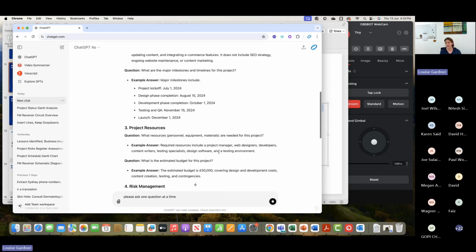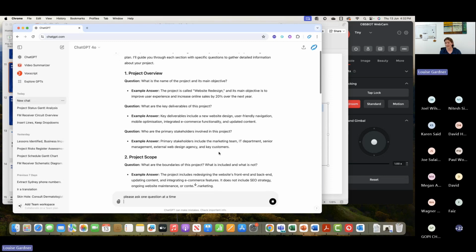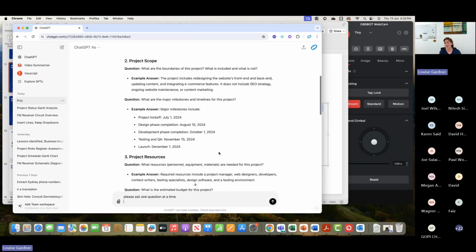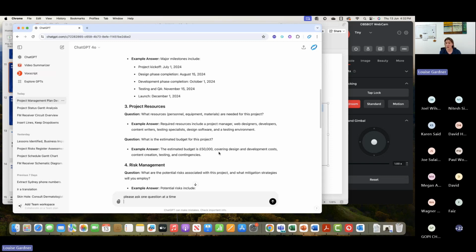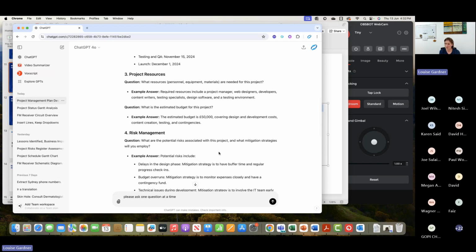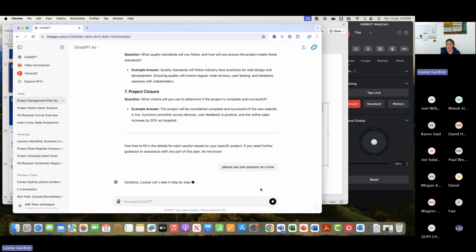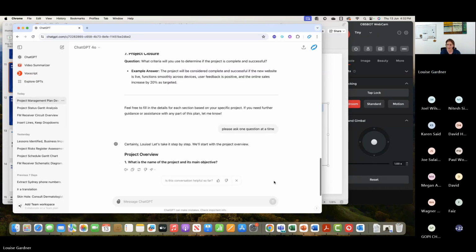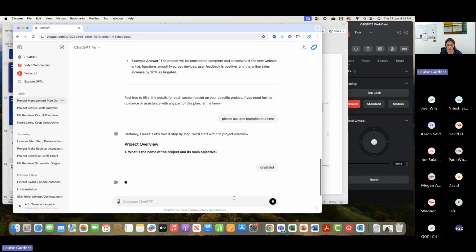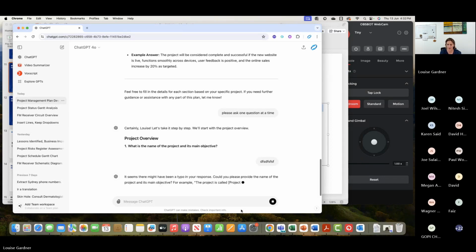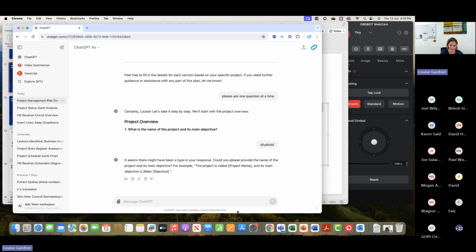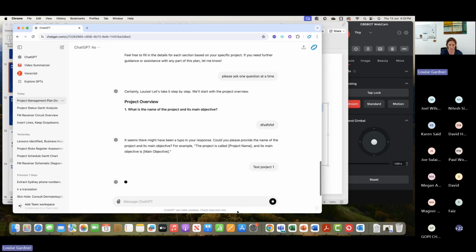See, it's doing quite a good job of the key headings that should be in a project management plan. Nothing wrong with that whatsoever, but that doesn't really help me build a project management plan. But if I ask it to ask me one question at a time, I'll just put nothing data in there. Oh, too smart. That's project 1.